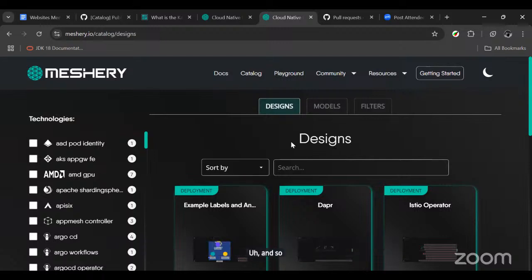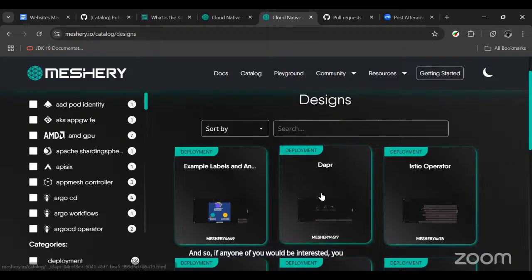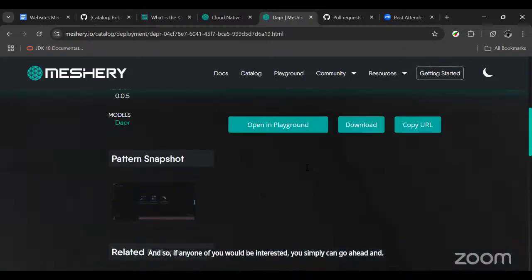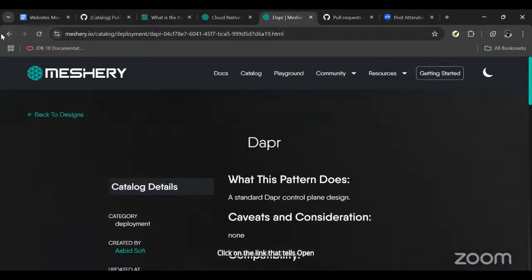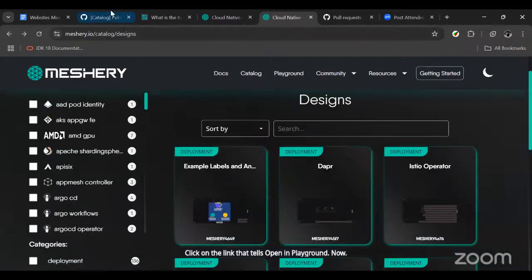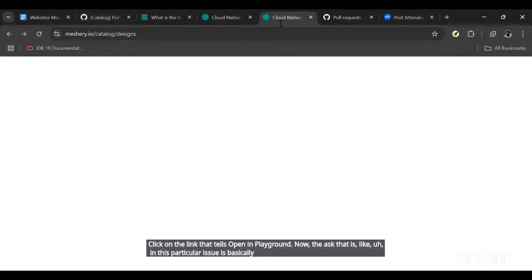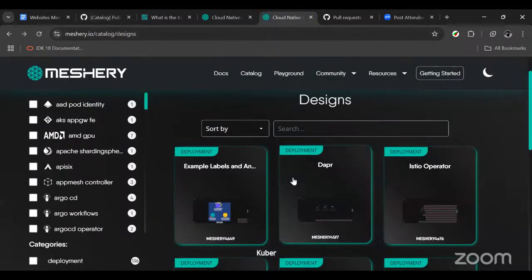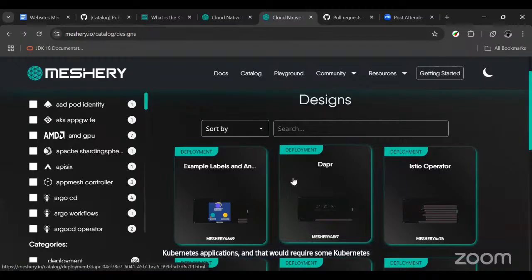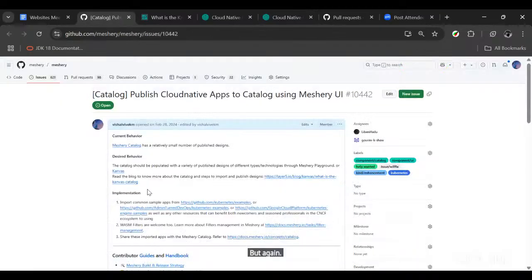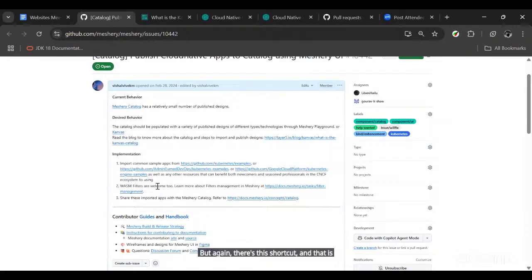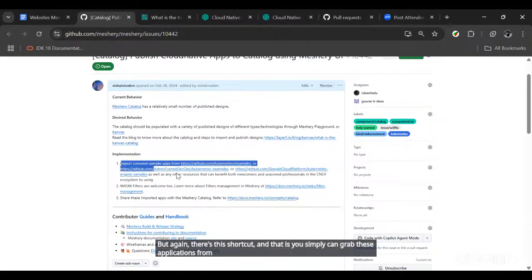And so, if any one of you would be interested, you simply can go ahead and click on the link that says Open in Playground. Now, the ask in this particular issue is basically to create more such Kubernetes applications. That would require some Kubernetes and cloud native knowledge. But again, there's a shortcut, and that is you simply can grab these applications from these learning repositories.